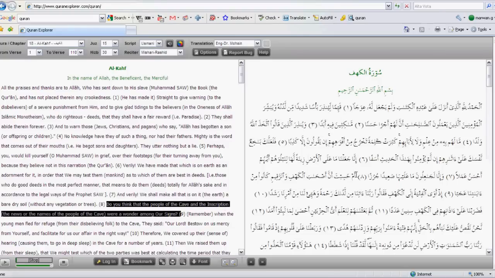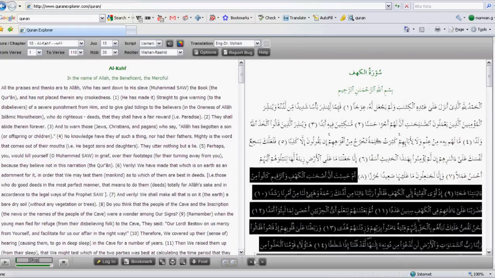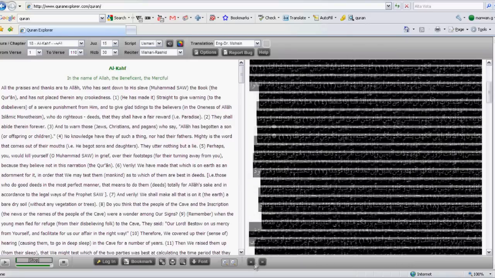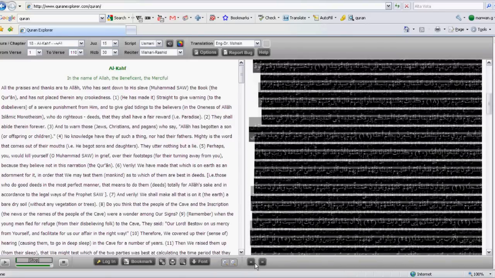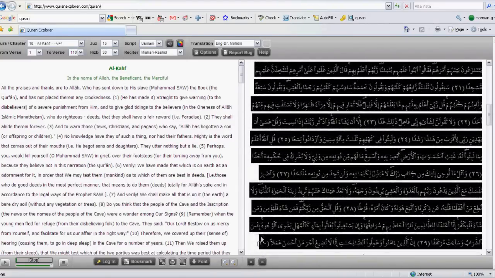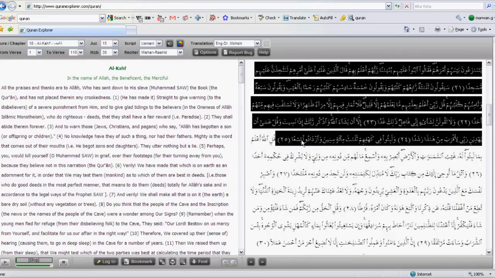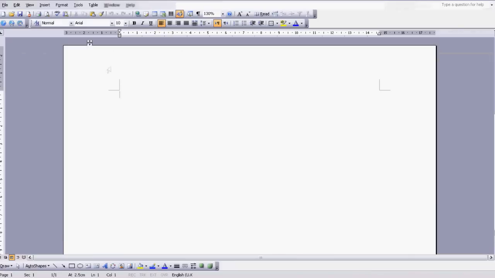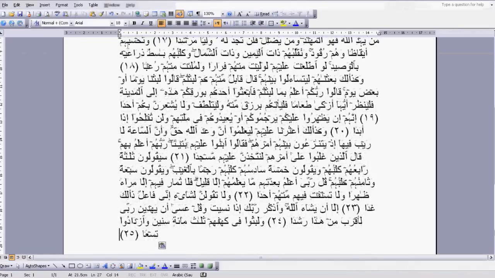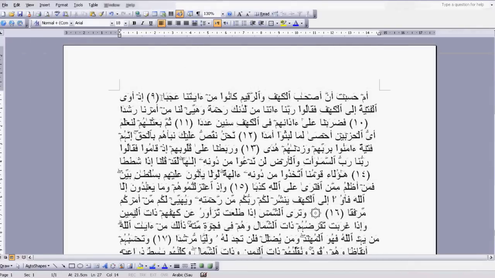It starts here in ayah number 9. So what we're going to do is copy from this part up until ayah, or verse, number 25. You can do this simply by highlighting all of these verses up to ayah 25, copying them, and then opening a Microsoft Word document and pasting them inside.